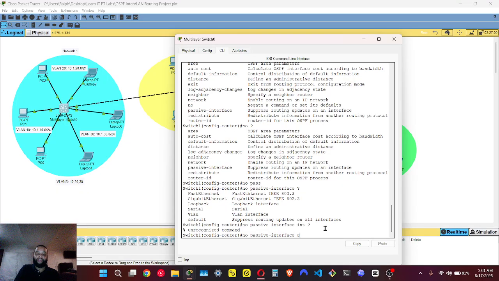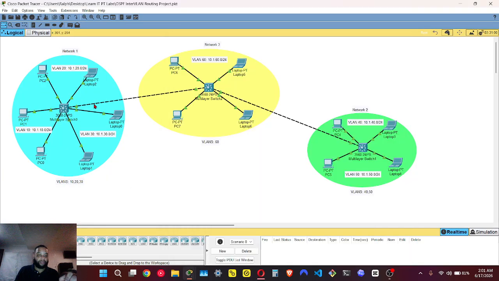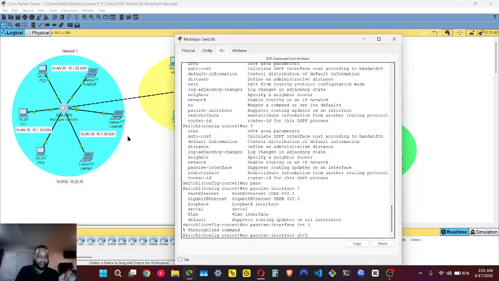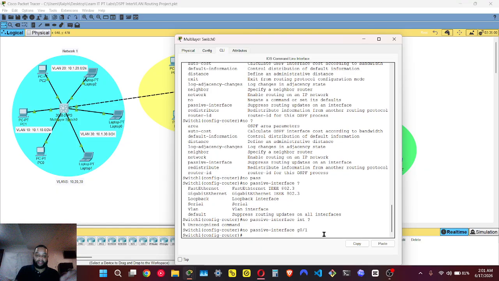Okay, the interface is right there already. So interface G, and it was G1, but let me just double check here. Yep, G0/1. So, no passive interface there, and simple as that. No passive interface on that particular interface because I want it to form a connection.